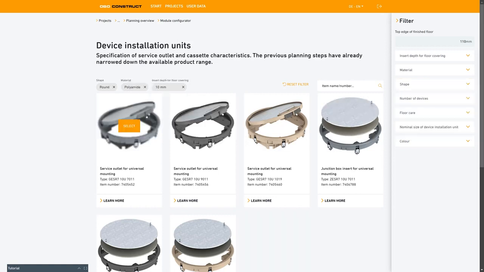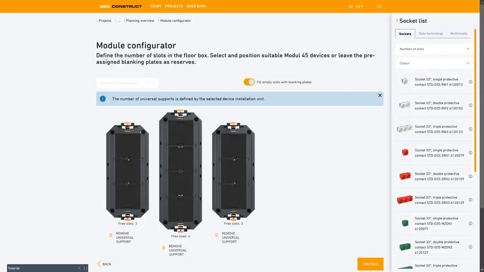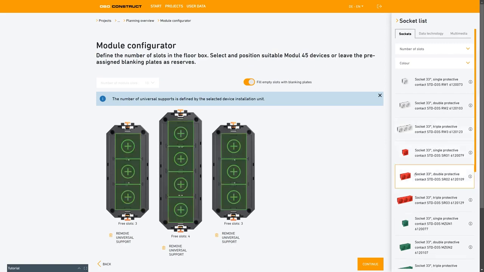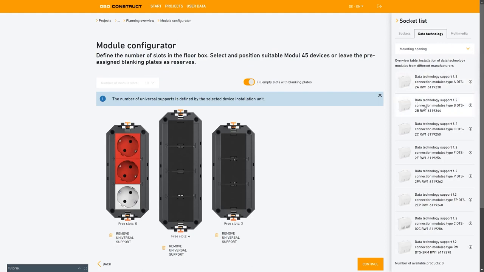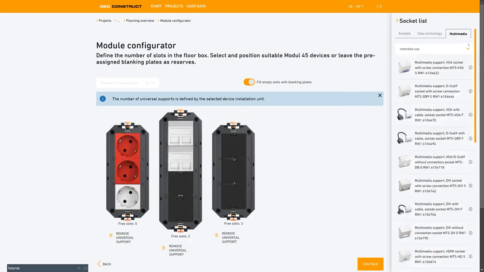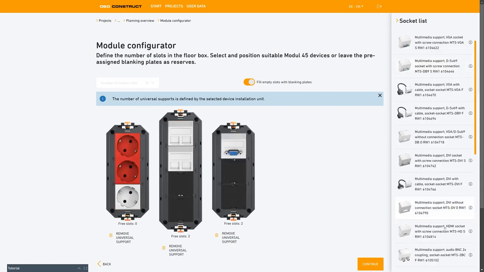With a click on the device installation unit, we come to an overview of the type of equipment. You can see here 3 device supports, 2 to accept 3 device options and 1 in the middle to accept 4 device options. The device supports are pre-equipped with blanking plates in the event that not all of them are needed. By selecting the socket and by clicking the floor box, the individual floor device supports are equipped. There are also colored variants available, as well as variants with data equipment supports. In terms of multimedia equipment, we have a choice of VGA and also HDMI. The remaining areas we'll leave blank too, and it won't be noticeable as they are covered with blanking plates.